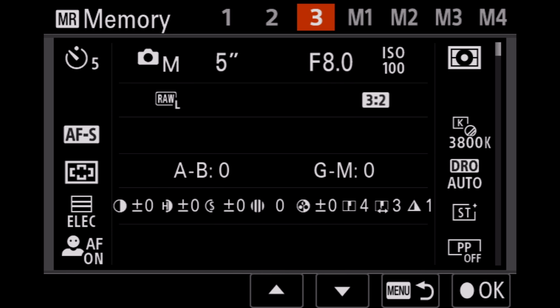Aside from dial number 1, 2, 3, there is M1, 2, 3, 4. What it does is register the setting on the SD card. Every time you format the SD card, the data is gone. So it's not practical. I don't use this function.